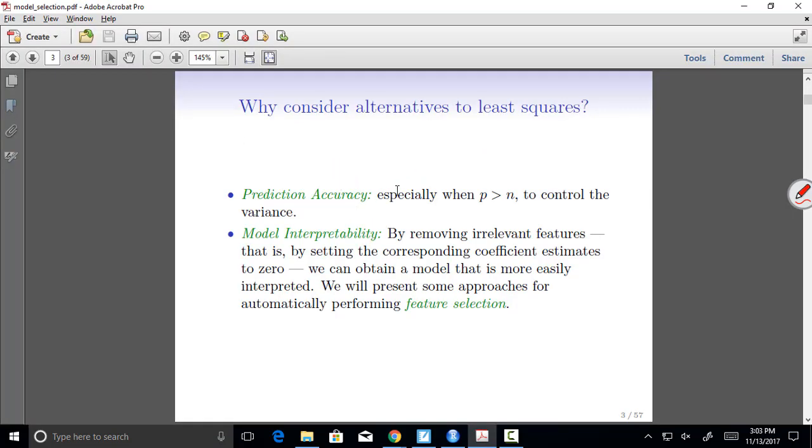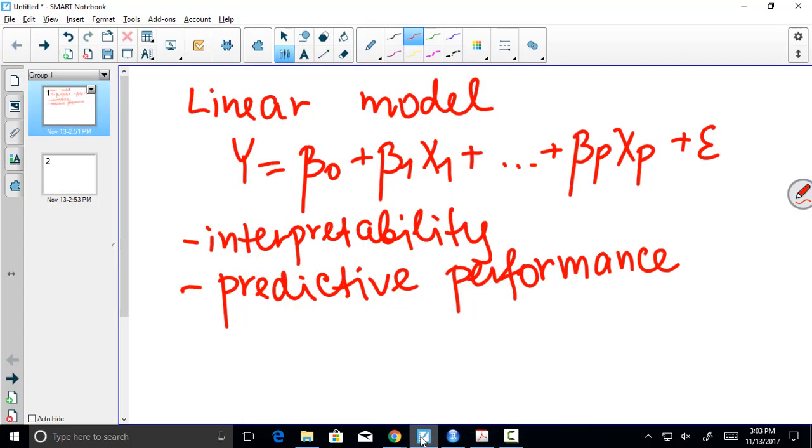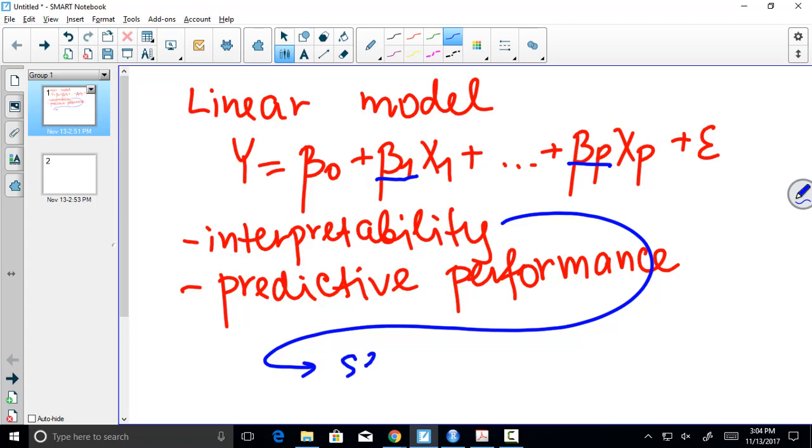So in other words, when we talk about the prediction accuracy, a lot of times we want to control the variance. And when we talk about interpretability, we want to get rid of some irrelevant features. And the way we're going to do it is by setting some of the coefficients to 0. So here we have the coefficient associated with x1, a coefficient associated with xp, and coefficients for x2, x3, and so forth. And to help us with interpretability, we're going to set some beta i to 0.